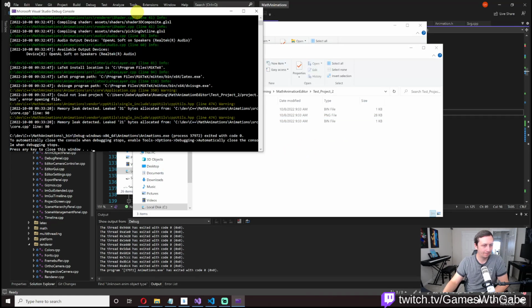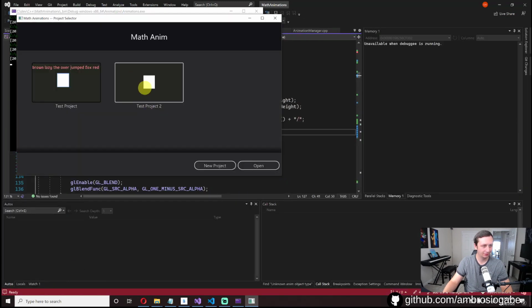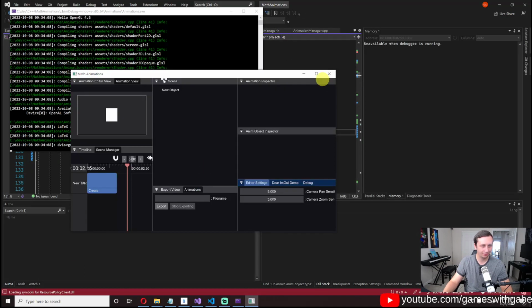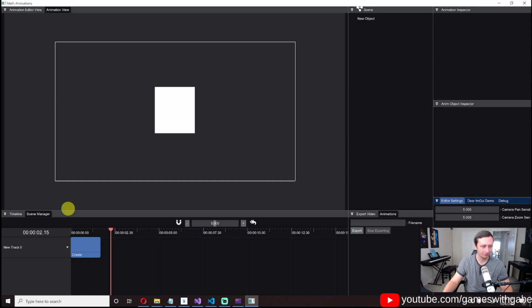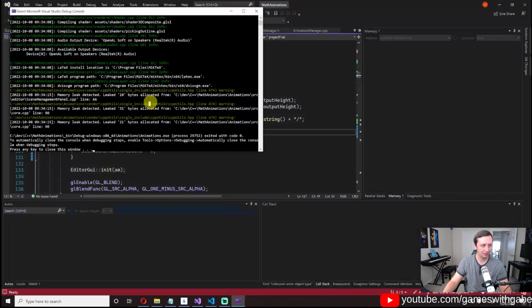Trying to think. I think this is good. So now if we reload it, let's just see if that works. So we go here. We got that. It loaded up fine. Cool. So that's good. Let's do something in Scene Manager now, so we actually have scenes that we should be working with.